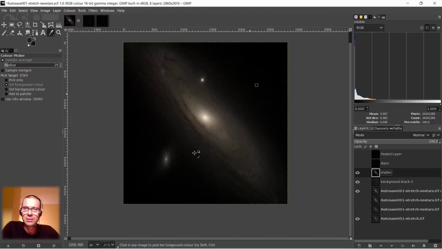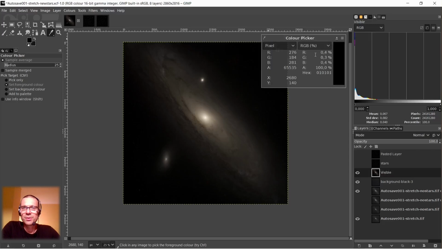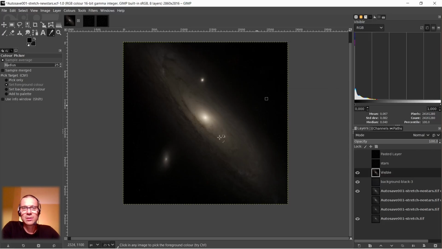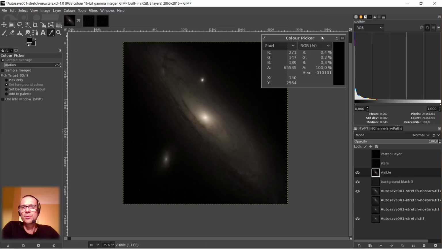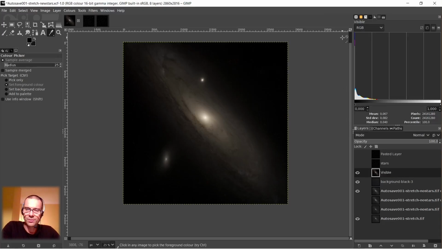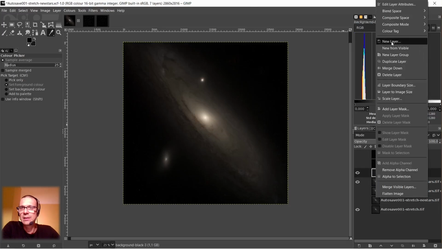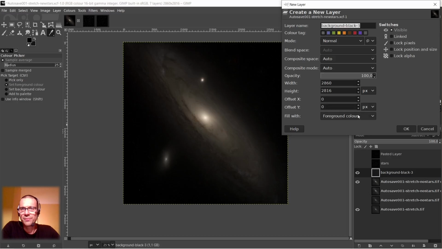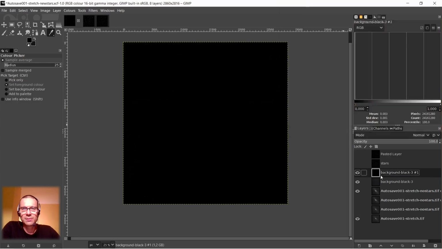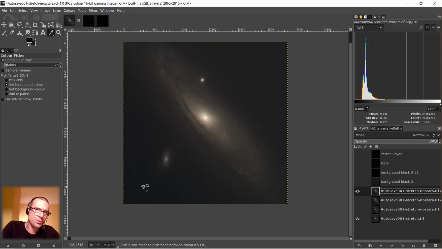If I measure this background using color picker tool, I press shift and measure, we have 0, and we don't want to have zeros. The background should always have some value to avoid clipping the data, which can be present in very dark areas. So what I will do, I will delete this layer and I will add another layer. Can be filled with foreground color, doesn't matter at the moment. This is subtract, okay, but I will turn it off for a while.